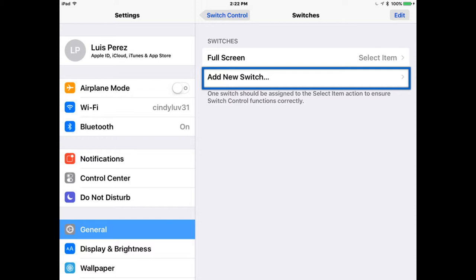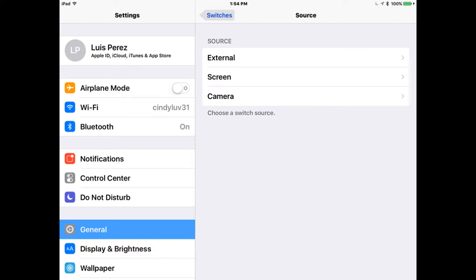We do want to add some external switch sources here. I want to add my two buttons on my AbleNet Bluetooth switch interface. So what I'm going to do is tap on Add New Switch. Then it will show me the types of switch sources I can add. We already talked about the screen, but the one that we're going to focus on here is external.